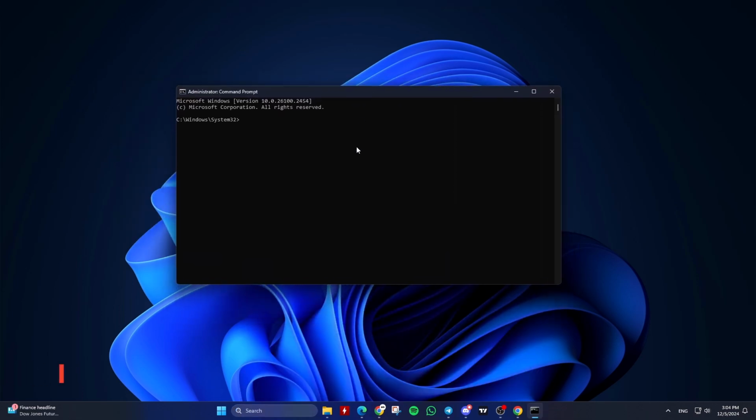Type the following command and press Enter. Replace X with the drive letter of your USB flash drive. Note, formatting will erase all data on the drive, so make sure to back up any important files before proceeding.